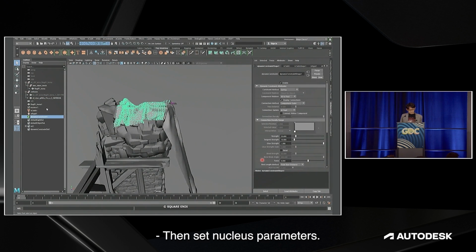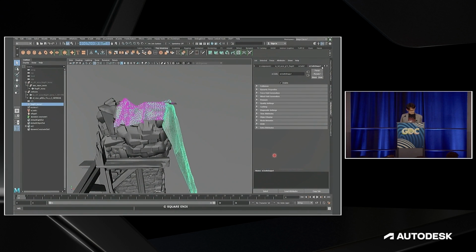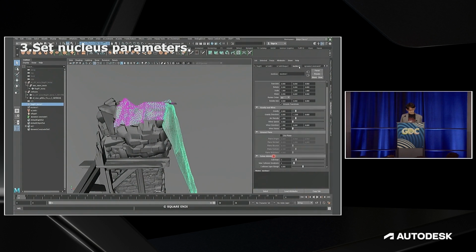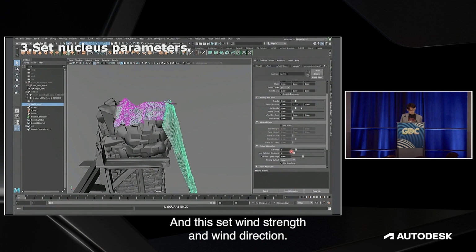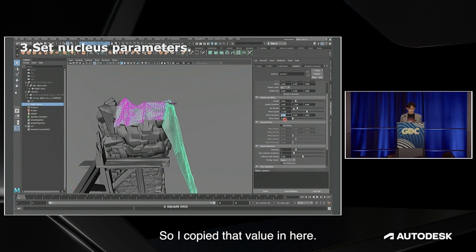Then set nucleus parameters. The simulation scale is 0.01. And this sets wind direction and wind strength. That can be confirmed from the debug function in the cut editor, so I copied that value in here.